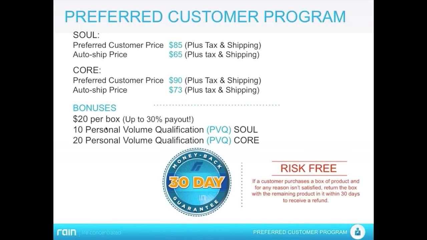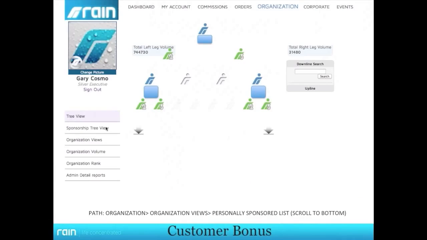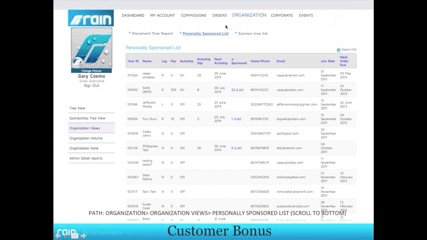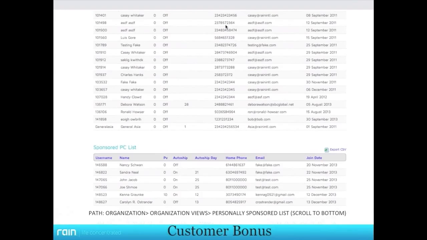But let me show you where you see your customers in your back office. The path to here is, you'll spend a lot of time in your organization view, as we have done today by showing you some of these key important points. You go to your organization, click on Organization Views on the left side here, and then from here, you'll go back up and click on Personally Sponsored List, right up here in the center. Here, it's going to show you personally sponsored RAIN partners on the top, and then scroll down if you have a lot of RAIN partners, which I hope each one of you have, and you'll see at the bottom, Sponsored Preferred Customer List. These are where your customers land.